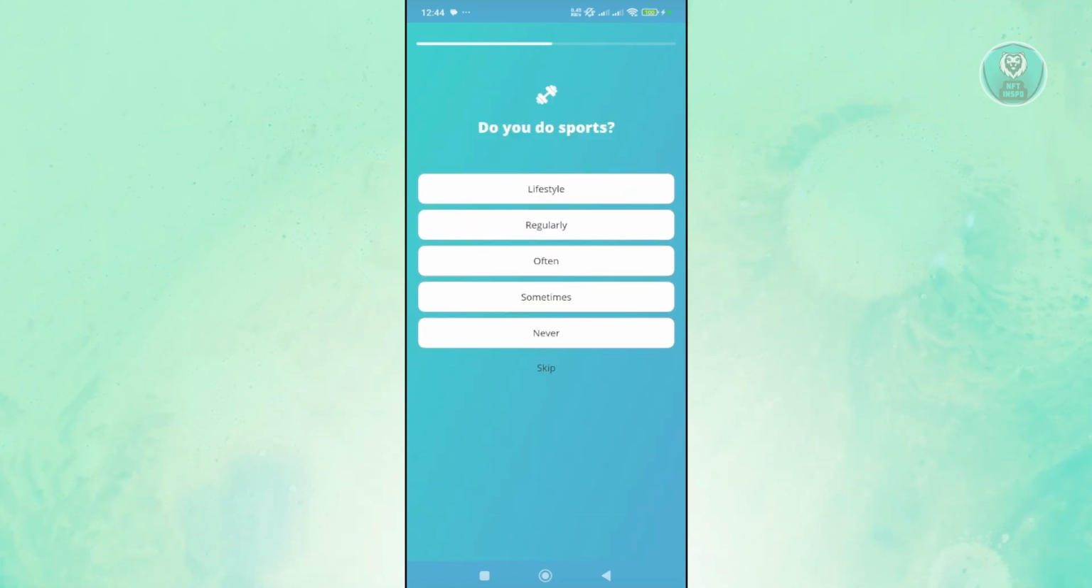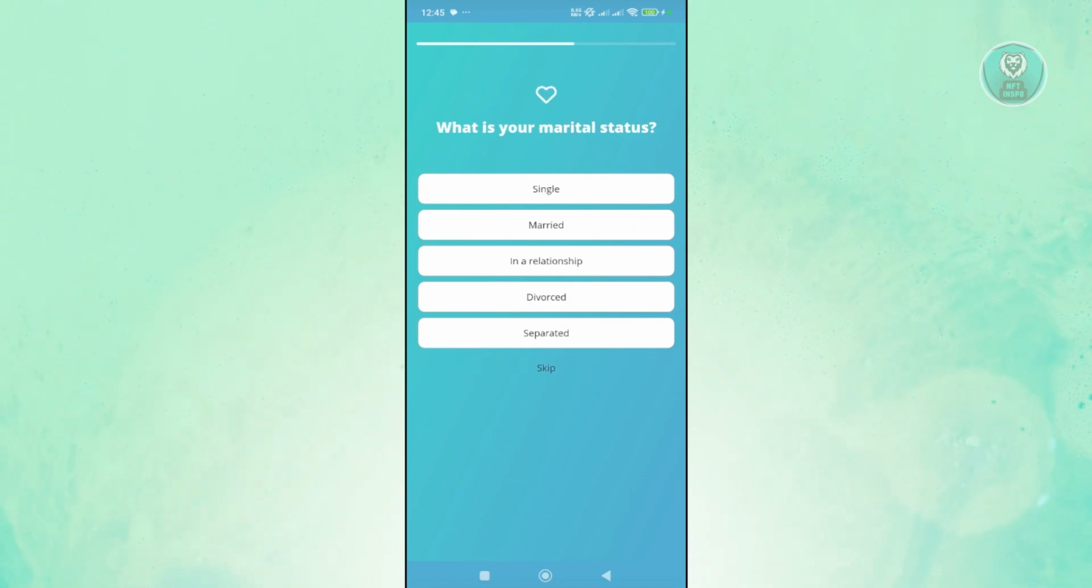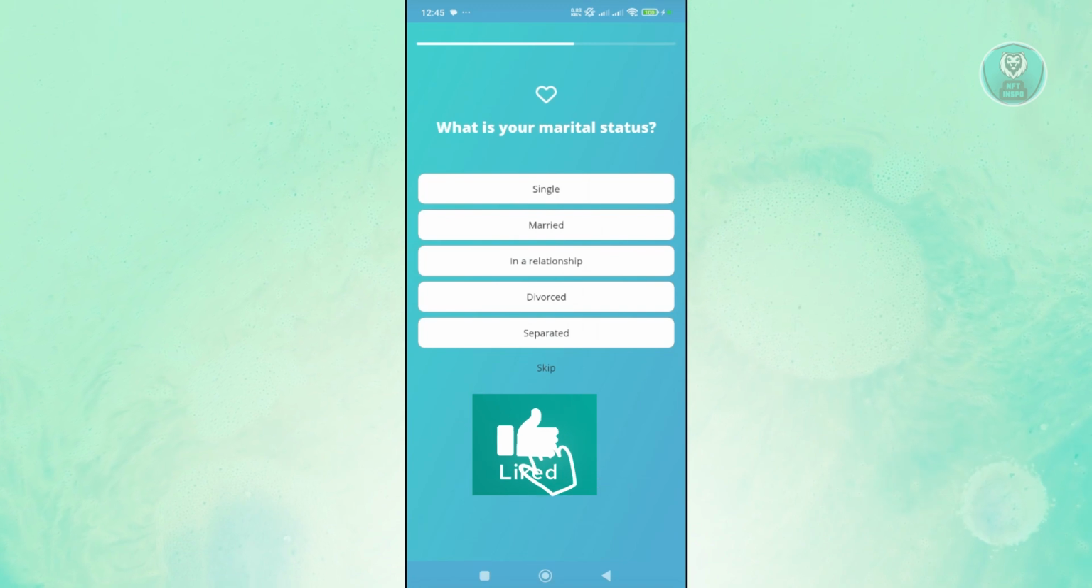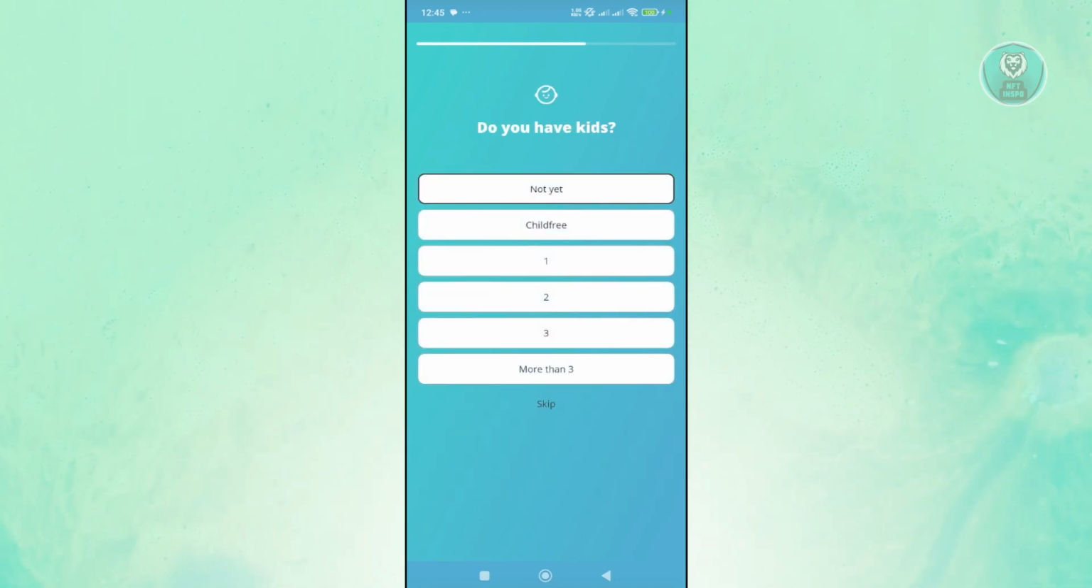Now it's going to ask you, do you do any sports? You could go ahead and choose one that applies to you. Also, your education level. Go ahead and answer that. And also your marital status. So you can answer single, married, or in a relationship. Let's go ahead and choose single. And from here, do you have kids? You can choose the option, not yet.